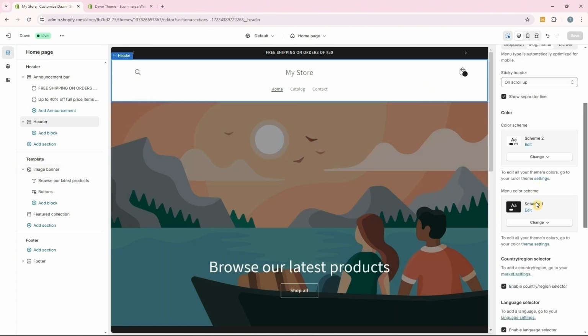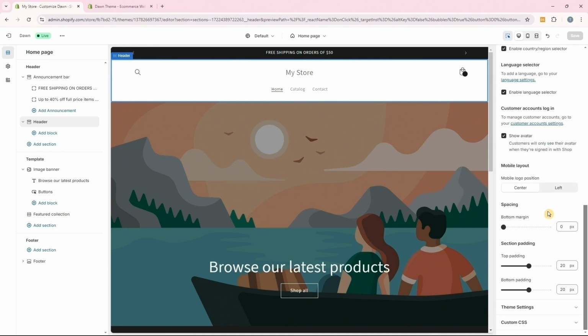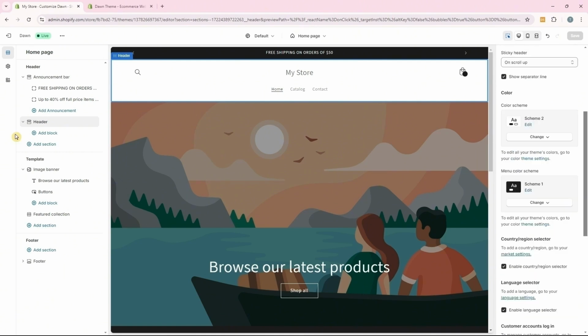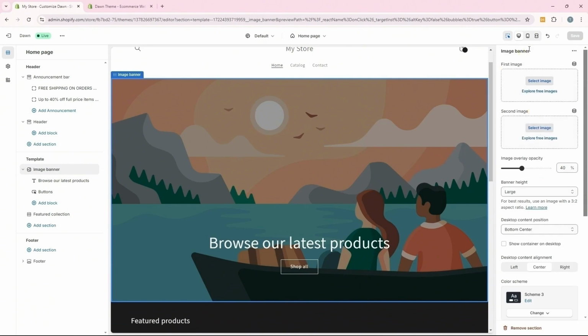Going down, the menu does have a different color scheme. We'll leave our menu's color scheme as 1 for now. There are some default settings here, which we'll just leave. Now that we've edited our header section, let's just jump into the template. As you can see, there is an image banner. This is where we can put in a banner.